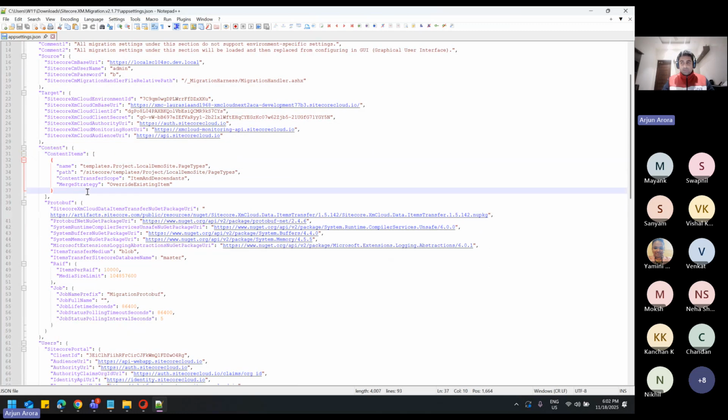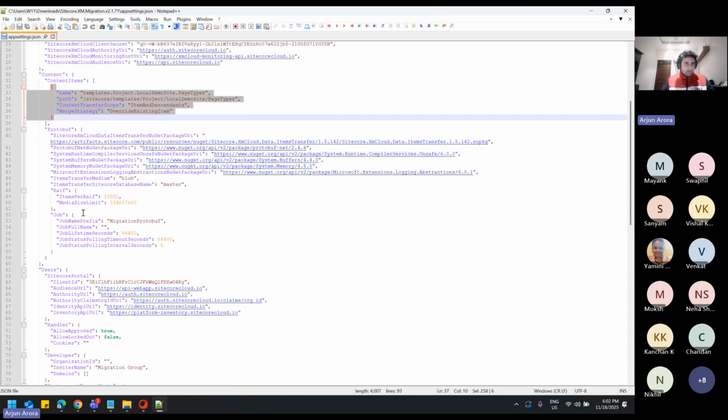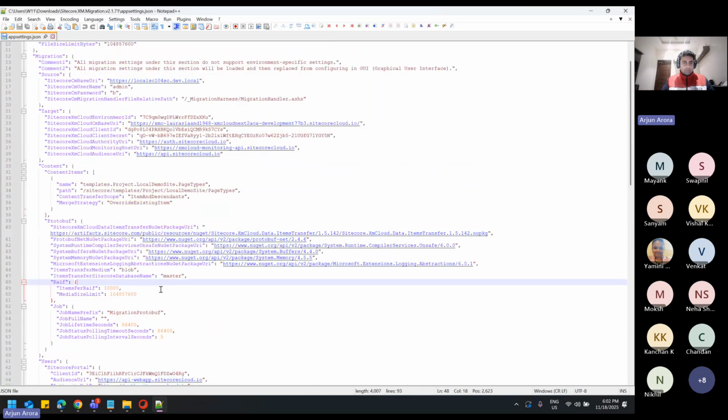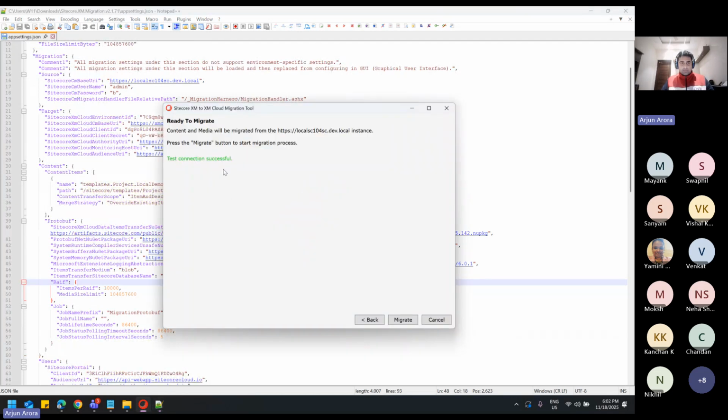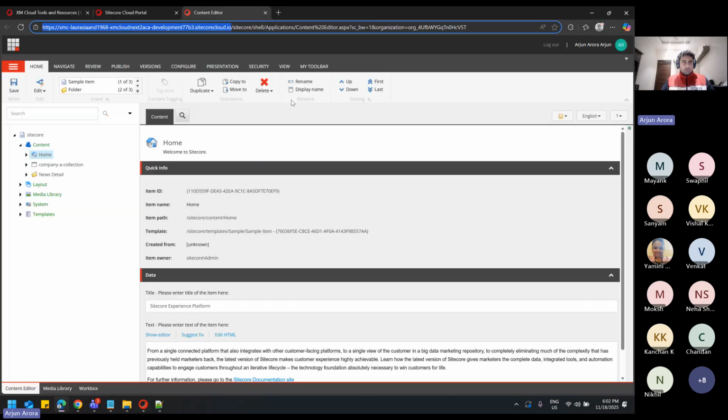When you are using the CLI, you can configure this directly, and the CLI will migrate the items which are mentioned under this node. The other details which Koushik was mentioning are mentioned over here, and the rest I think you can play along with. So let's see if that works. Test connection successful. Now let's migrate. One thing, let's see over here. I will close this window. Let's see if we got anything over here.